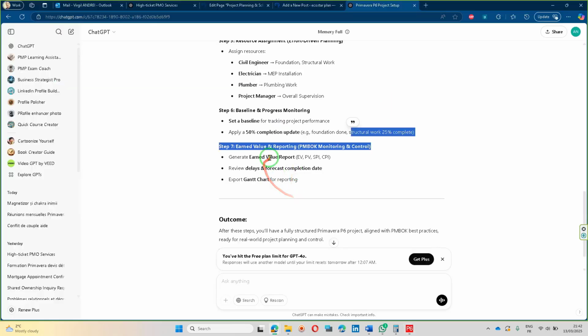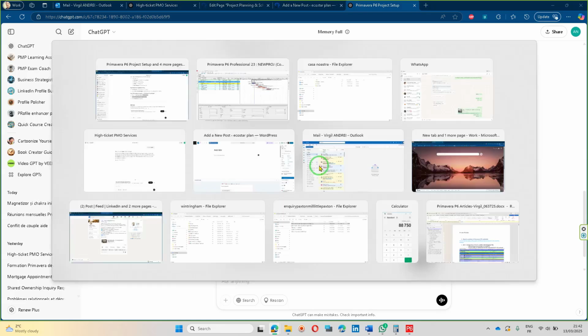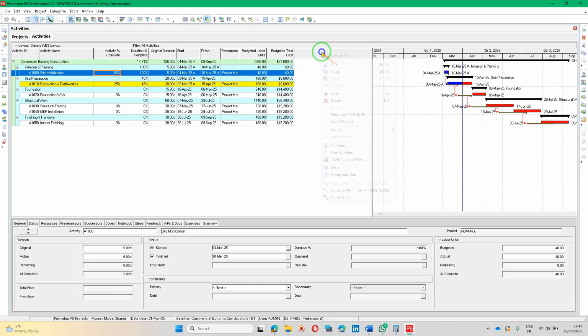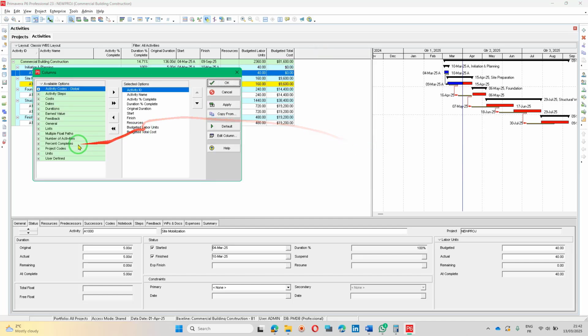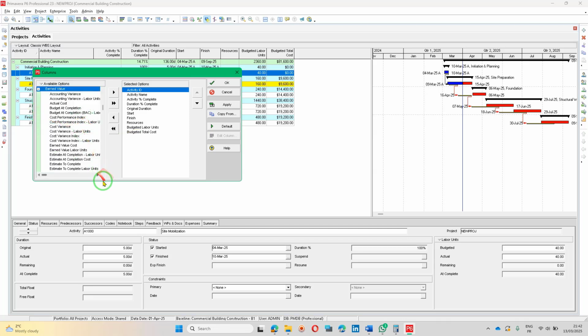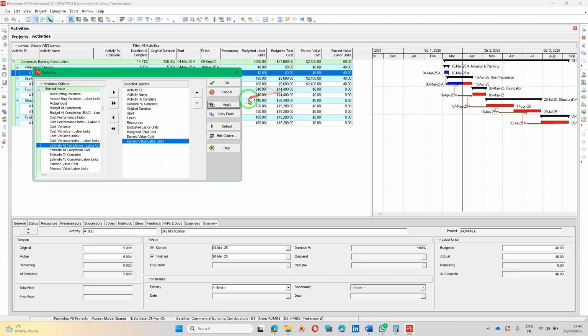Okay, let's go back and see some earned value indicators. So we'll display earned value, planned value, and so on. We can right click, Columns, and we can have all these indicators, earned value. So we can have earned value costs, labor units. There are different other indicators that can be displayed.